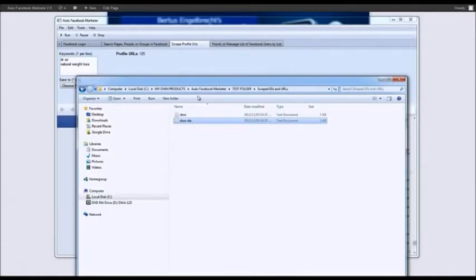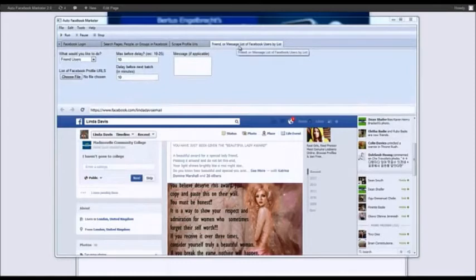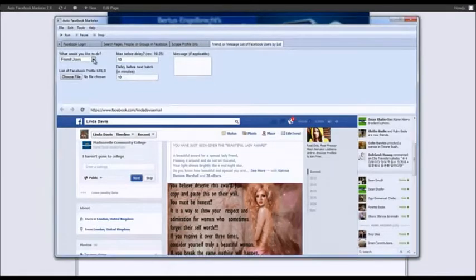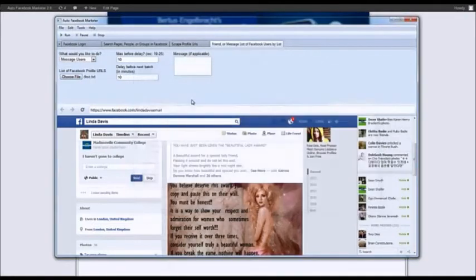Right, so let me just quickly show you how we're going to use the list of URLs that it scraped. So I'm going to go to the next feature, which is friend or message list of Facebook users by list. And this is the feature where you can friend or message the users that you just captured and saved in a file. So I'm going to click the file that I just scraped. I'm going to select friend or message users, and then I'm just going to click run.